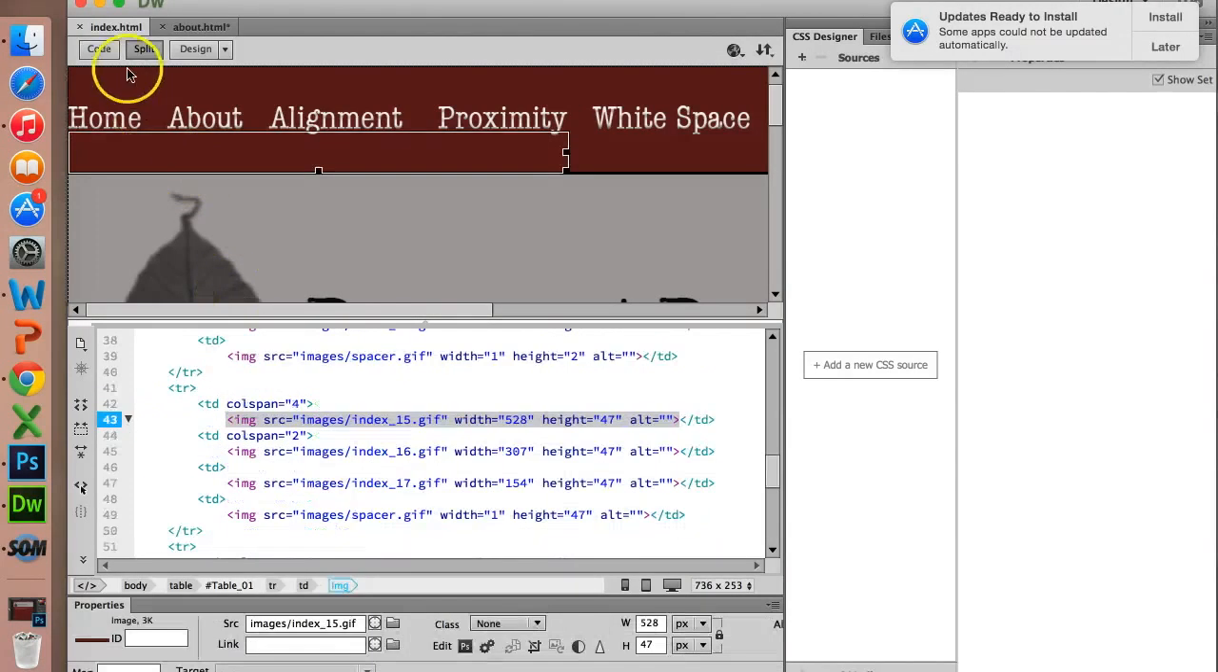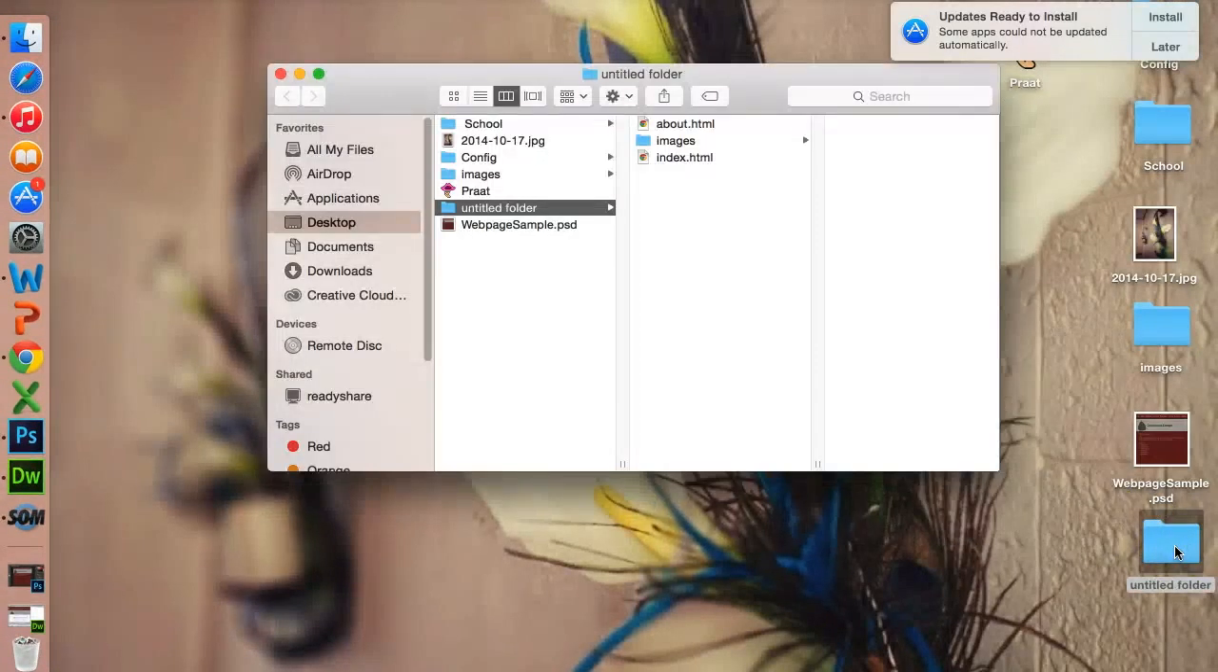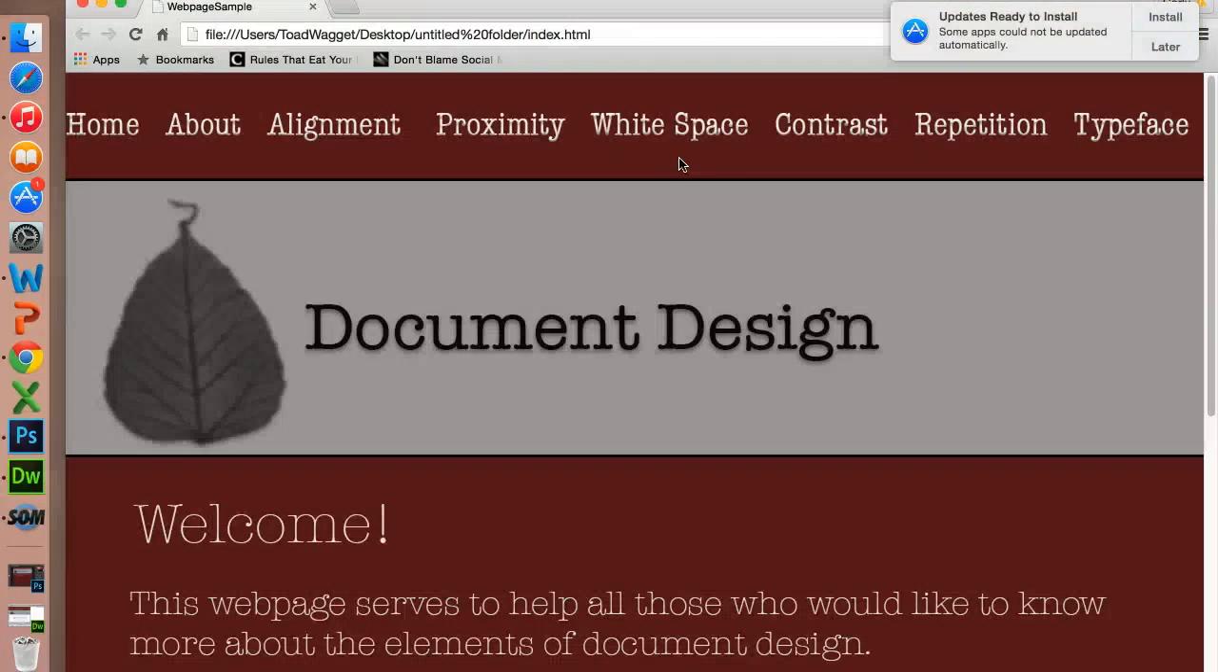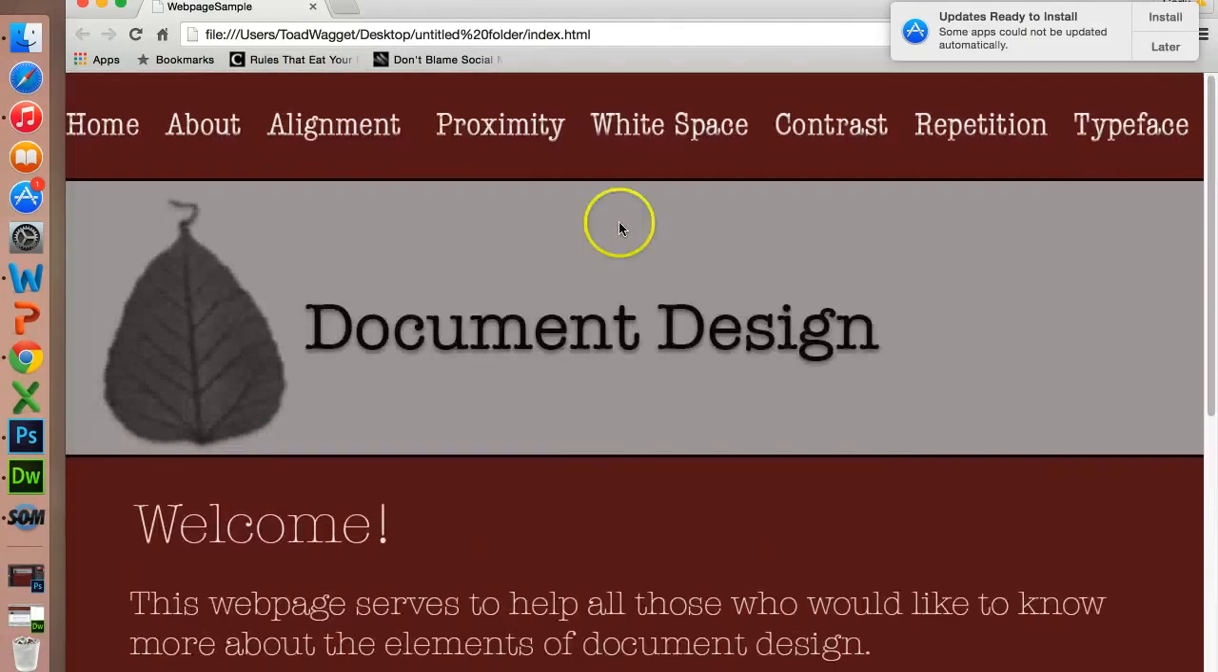As an example, I'm going to go ahead and minimize Dreamweaver and open up the untitled folder where all of my information is saved. I'm actually going to go ahead and double click this index.html, which will open up this certain web page in my browser. So as you can see, this is what my HTML site looks like after I have uploaded it into Dreamweaver.